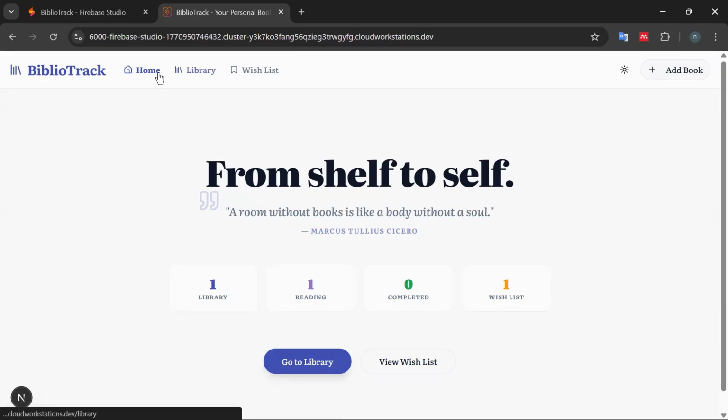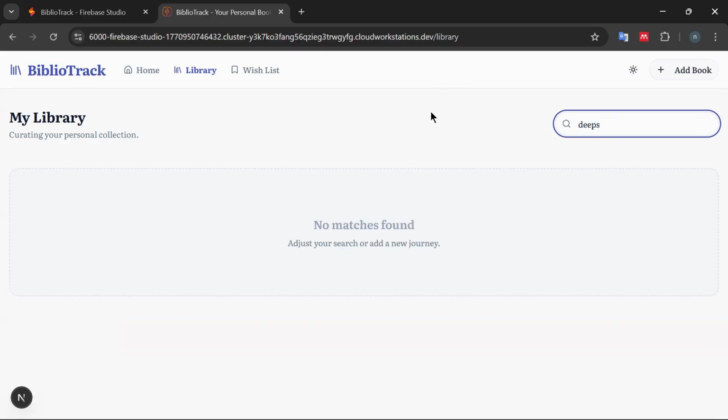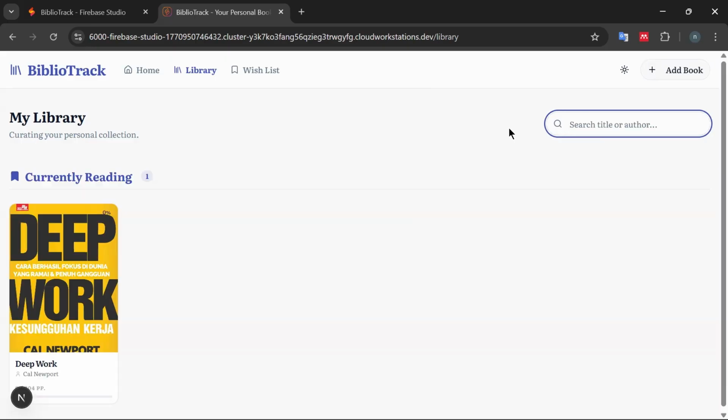Okay, for the next page is the library page. This page serves as the main space where users manage their personal book collection, and as shown here, the page header says My Library, which the subtitle is Curating Your Personal Collection. These emphasize that users are not just listing books, but actively organizing and tracking their reading journey. And on the top right section, there is a search bar, so users can search books by typing either the title or the author's name. This feature helps users quickly find a specific book, especially when their collection grows larger.